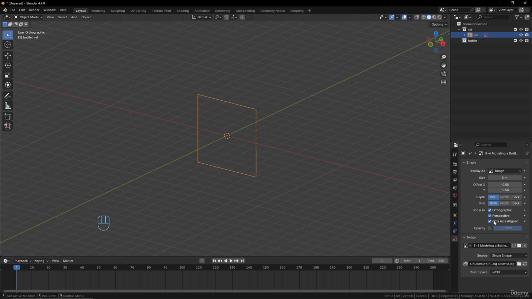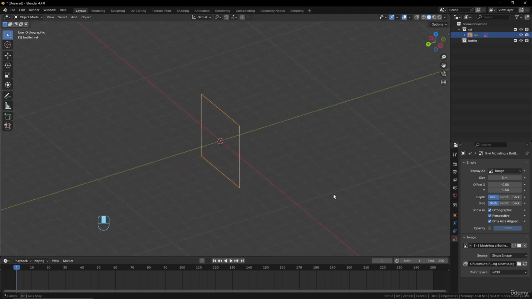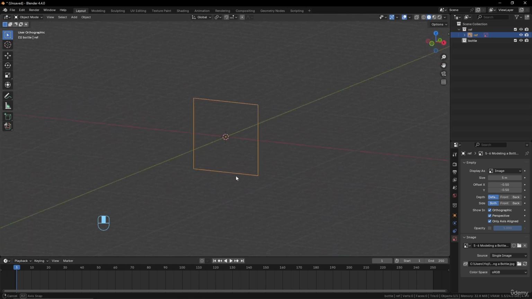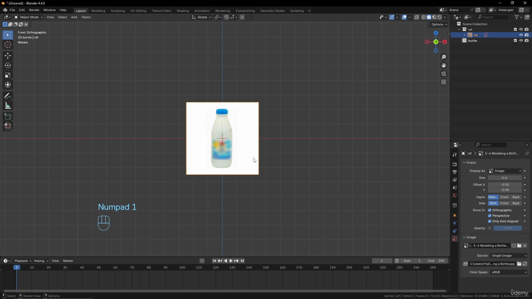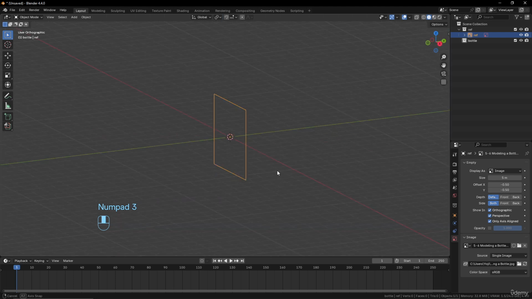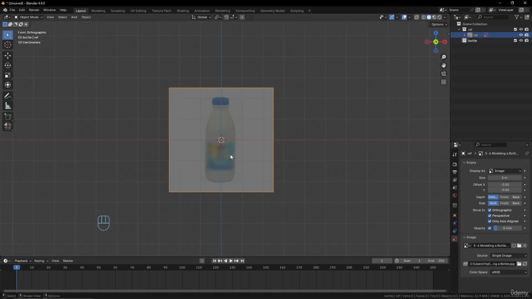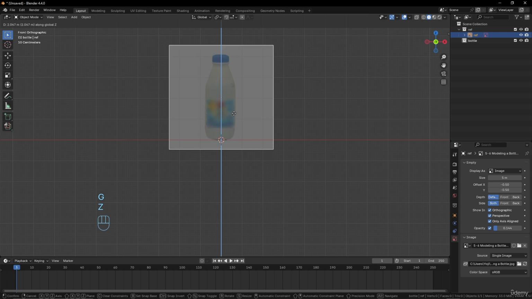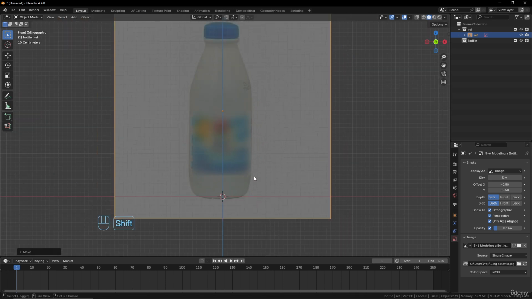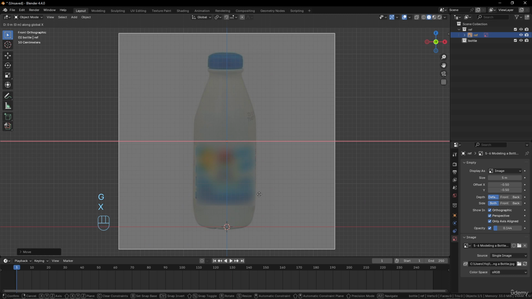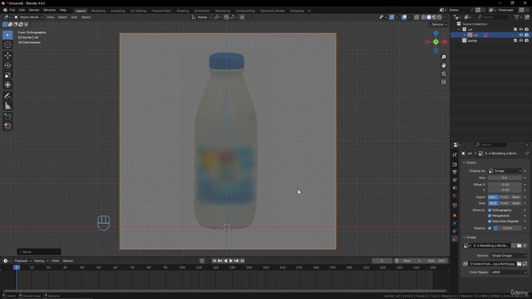I like this option because when I turn around, I cannot see the image and it doesn't disturb me in the interface, but in front view or side view, it will work if it's well oriented. I will decrease the opacity so it doesn't disturb me too much. I will move it up with GZ, put it somewhere here, and be sure it's well centered with GX as well. Something like that should be good. You can play with the offset Y and X here as well if you need.